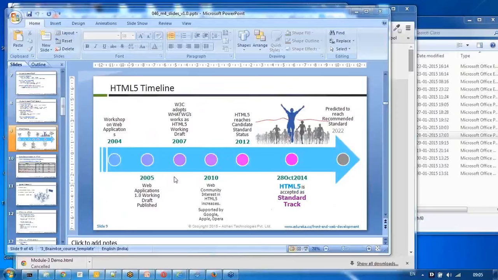It started way back in 2004, and then by around 2007 to 2010, it was well adopted by the web community. In 2012, they announced that it would be a candidate standard. Candidate standard means it will probably get standardized. And finally, on October 28th last year, 2014, it was accepted as a standard. In IETF wording, it has become a standard track.